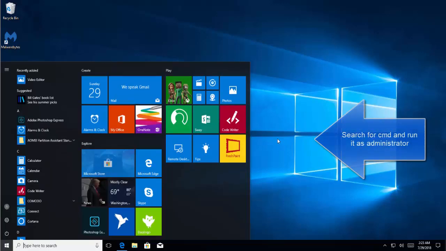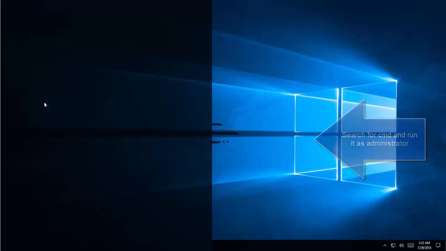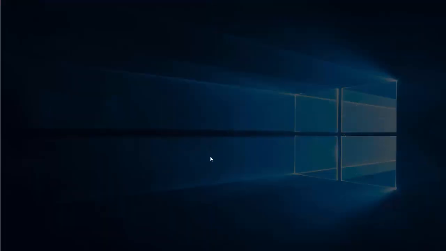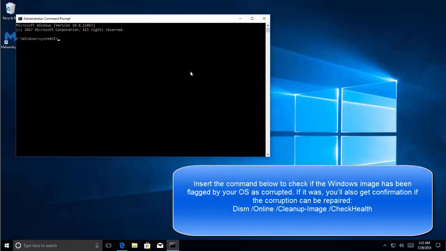So press Start and search for cmd, and then right click on Command Prompt and choose Run as administrator. Click on Yes for the UAC prompt. Now type DISM space forward slash online space forward slash cleanup-image space forward slash checkhealth, and then press Enter.